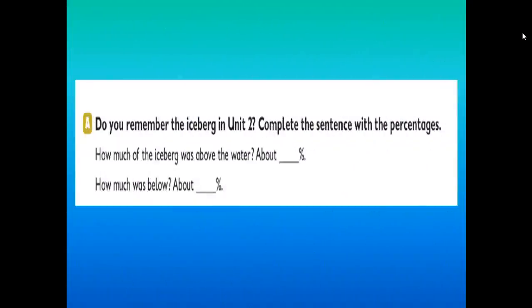The first one. Do you remember the iceberg in Unit 2? Yes, I'm sure you remember it. Complete the sentences with the percentages. How much of the iceberg was above the water? And how much was below the water? Also here we have another percentage.